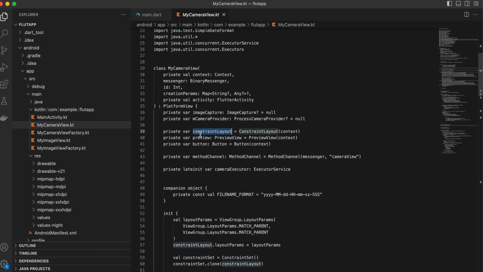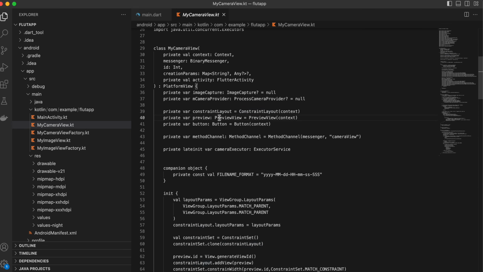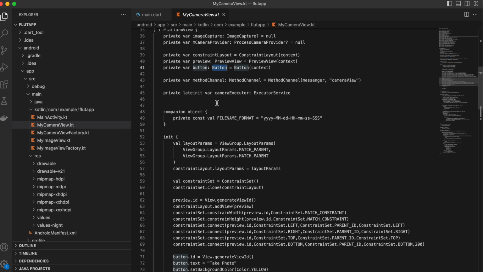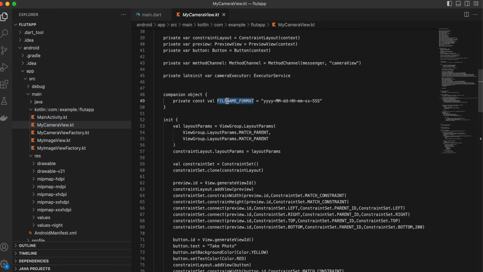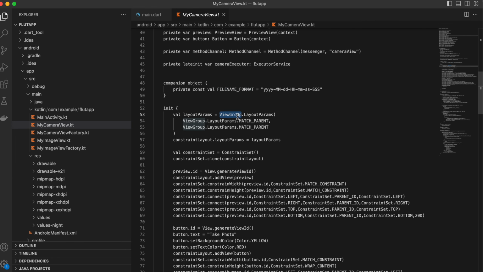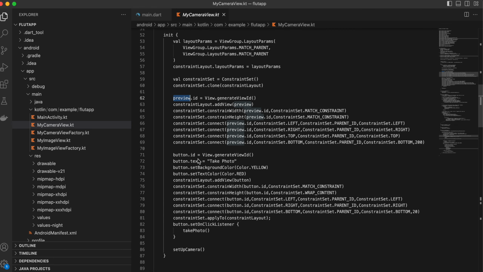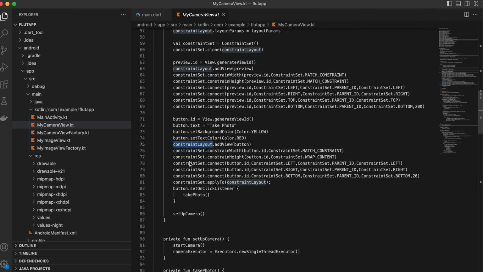So here you can see I am defining a constraint layout. This is the preview view for our camera, and this is the button, and this is the file format in which the image will be stored. Here we are defining our layout params for our constraint layout, as well as we have to define constraint set for our constraint layout. And then I am constraining our preview view as well as our button at the bottom.